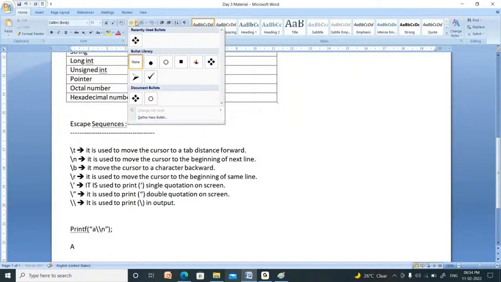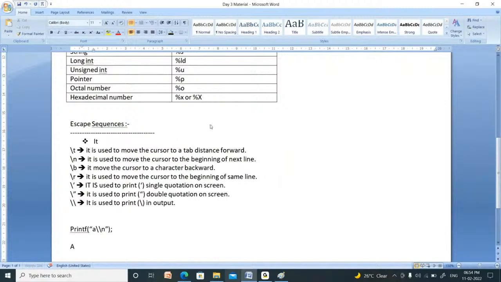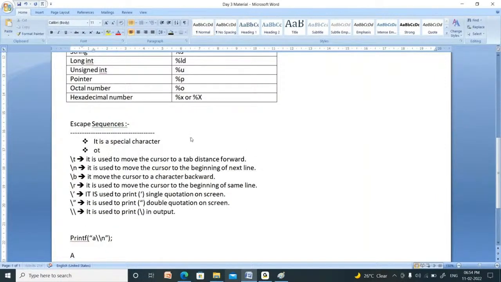Now I will tell what escape sequences are. It is a special character. Actually, it is two characters, no? Slash is a character, t is a character, but these two are not two characters. These two are a single character only. From the C language point of view, it is a special character. It is a single character. It always begins with which symbol? Tell me. Slash symbol. It always begins with the slash symbol.